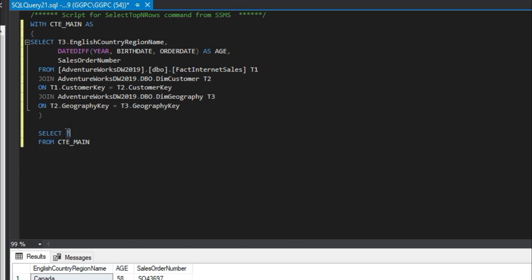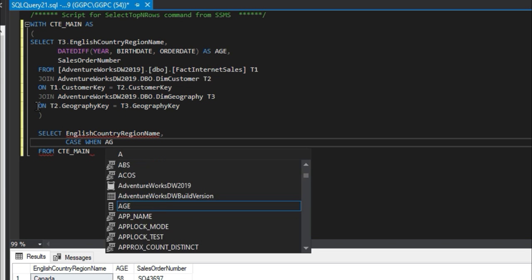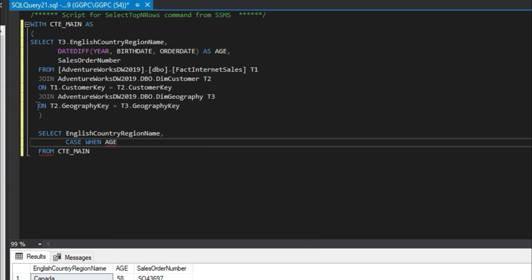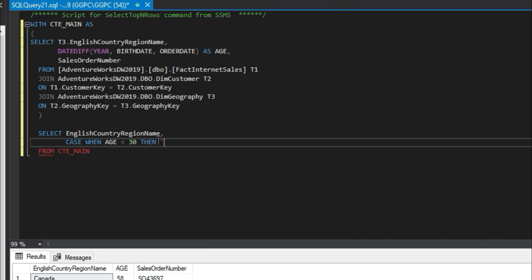So let's just copy this. And let's start grouping our age. And we do that using case when. So I've named it age, so we do case when age is less than or equal to 30. Actually, we'll do under 30 and we'll keep 30 year olds in the 30 to 40 bracket. So let's do it when age is less than 30, then open quotation marks.